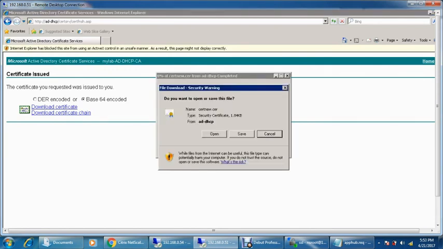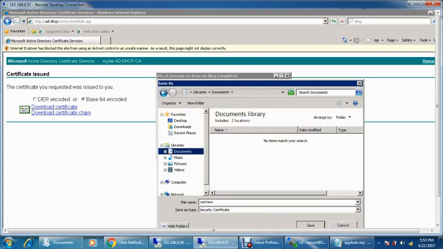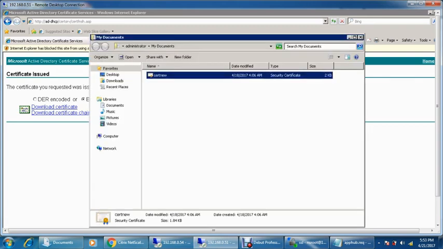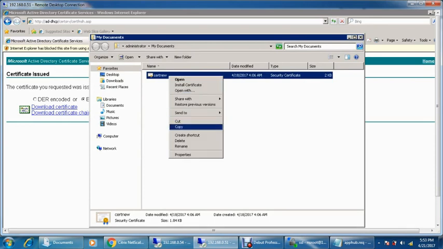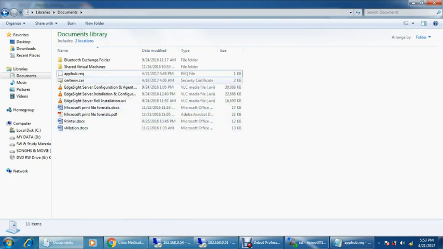Once you paste this, select the BEF is up for web server BES3 and create base 64 encoded. Download the certificate. The download of the new cert is done. Copy this and paste it in my document. So now you have the request file as well as the certificate file in the same location.